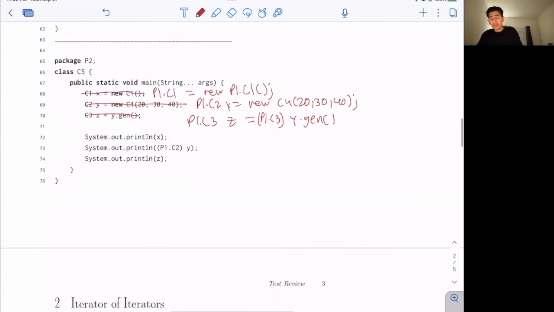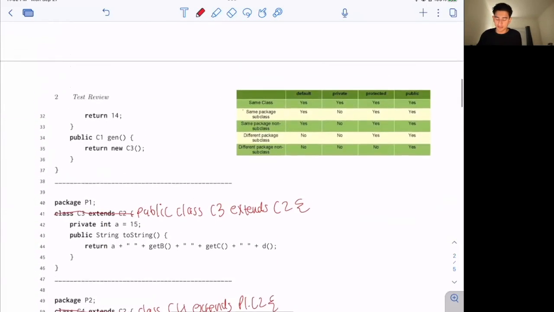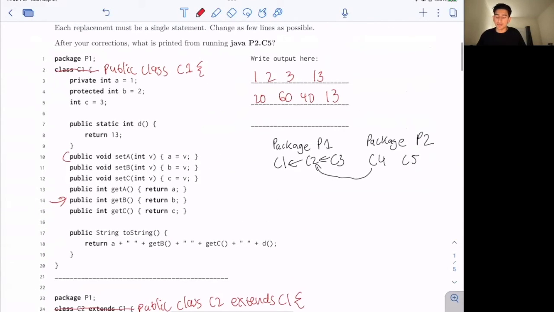Okay. Finally, we have printing of Z. So Z was YGen, and YGen is returning a C3 type. This leaves us with 15 as A, and then a toString method, which has overridden this toString method from C1. Even though we didn't declare B and C, we can still use the ones that were declared in C1, as that is a superclass. So we will say 15, 2, 3.